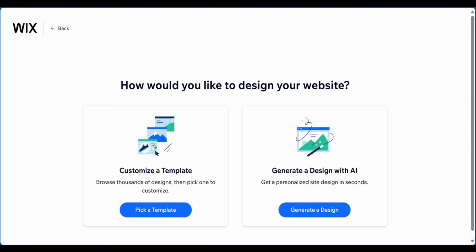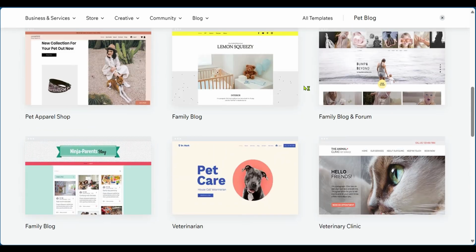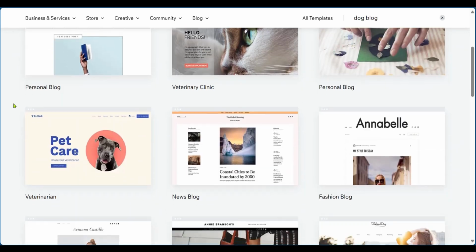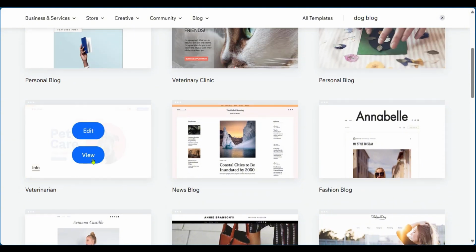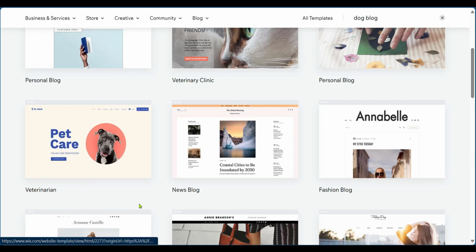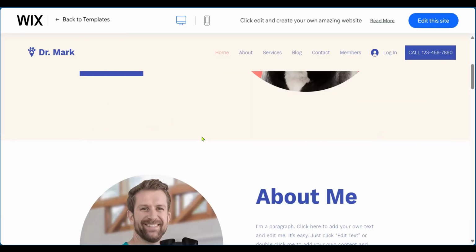Now on this page, you have two options. You can customize the template by browsing from thousands of designs to pick one to customize, or you can go ahead and generate a design with AI. So we're going to pick a template. So you can see there are lots of options right here. Now we're looking at these different options if you're looking for a dog blog or a pet blog, and we have this option right here, and we're going to make some differences. But before we do that, we can click on view. So if this looks good, you can pick it up.